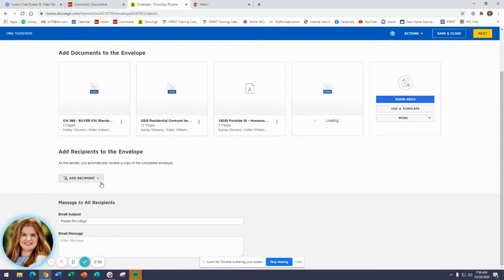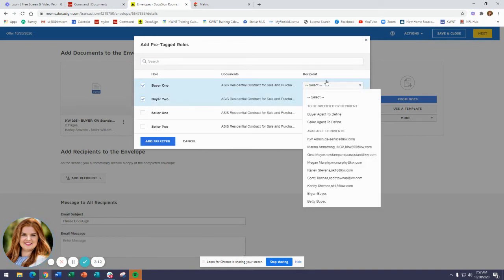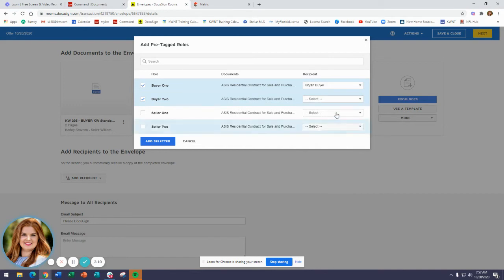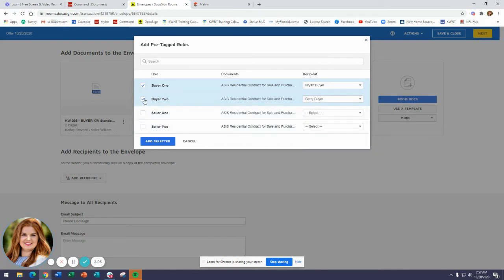Now we need to add recipients to the envelope. I can click on the Add Recipient dropdown to use pre-tagged roles. These pre-tagged roles are how DocuSign knows where the buyer and seller initials go. We're going to be sending it to Buyer 1 and Buyer 2. That's Brian and Betty Buyer. So I checked Buyer 1 and Buyer 2.